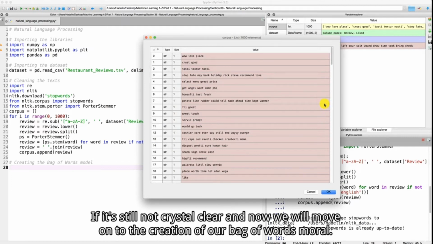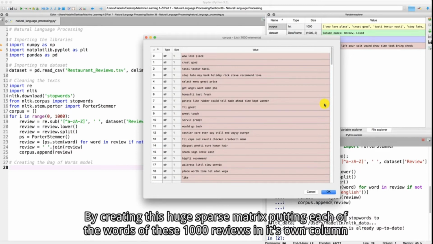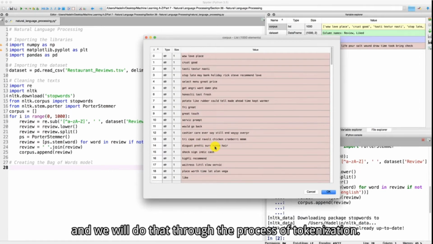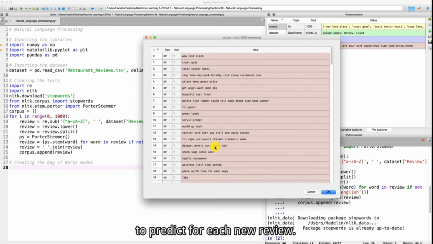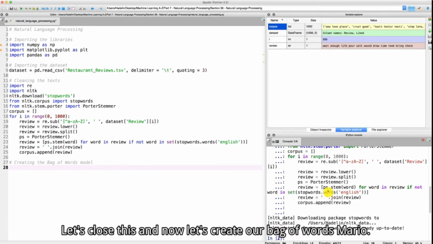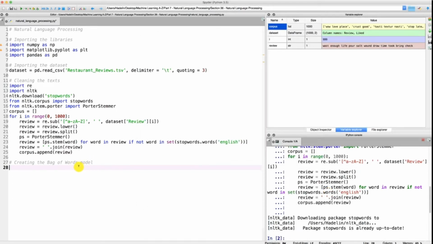And now we will move on to the creation of our bag of words model by creating this huge sparse matrix, putting each of these 1000 reviews in its own column. And we will do that through the process of tokenization. And finally, once our bag of words model is created, we will be able to apply our classification models to predict for each new review if it's positive or negative. All right, so let's do it. Let's close this. And now let's create our bag of words model.